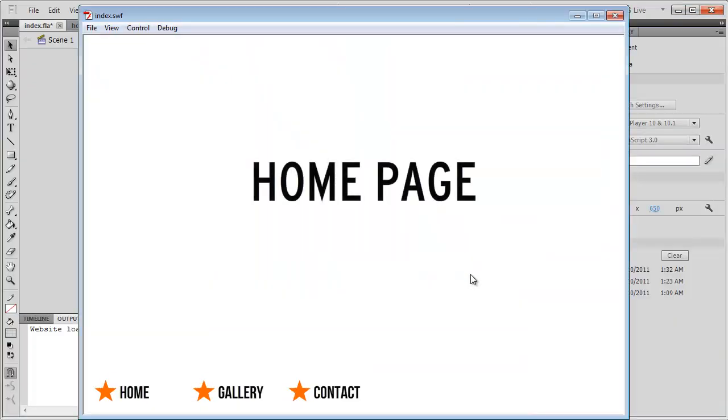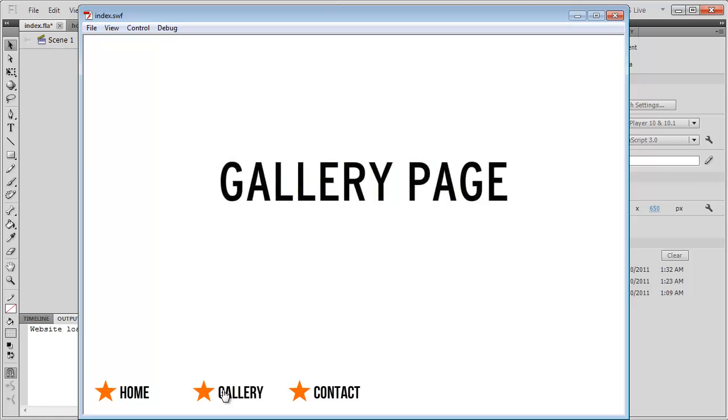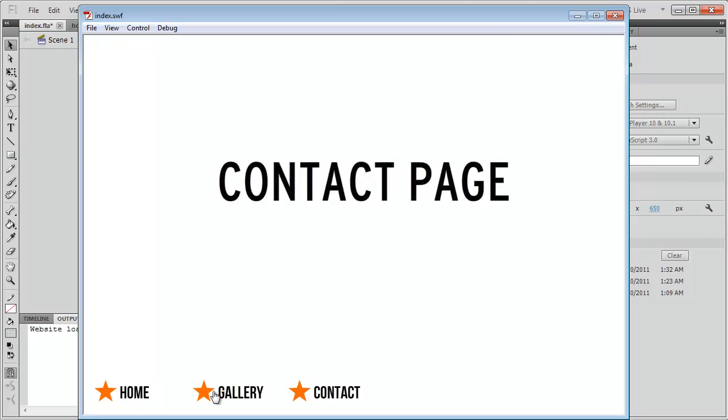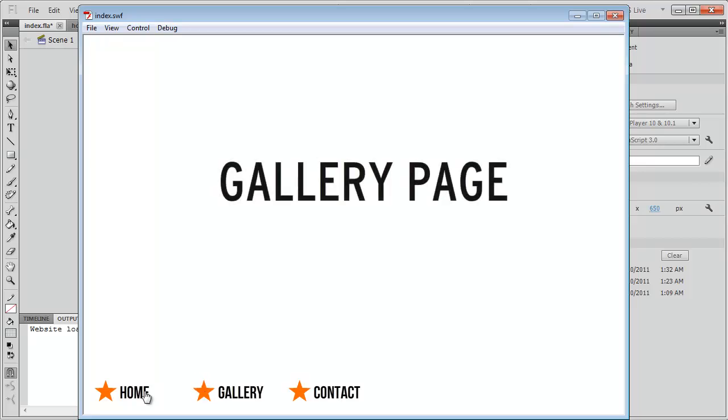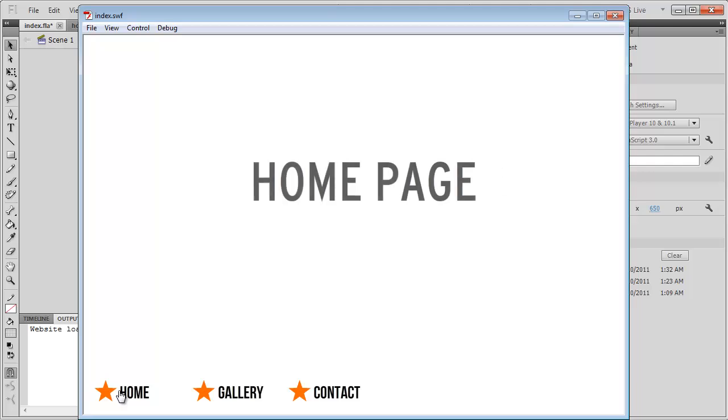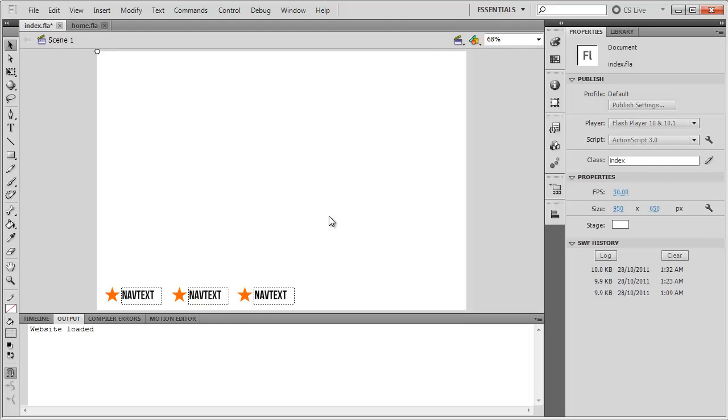Hopefully everything works. I'm going to click on the gallery page. See, our home page fades out, and our gallery fades in. Same with our contact. It's looking pretty good. Yeah, it's not too bad. So we've set up a transition, and it's fading out and then fading in.